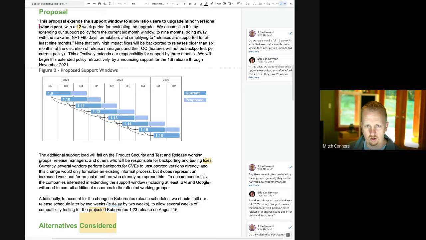So I'll call out, towards the bottom of your screen: if we approve, if we meet our users where they're at, allow them to upgrade only twice a year, we also need to commit from our companies that are supporting Istio to expand the resources that are available to the PSWG so that they can meet this new commitment.